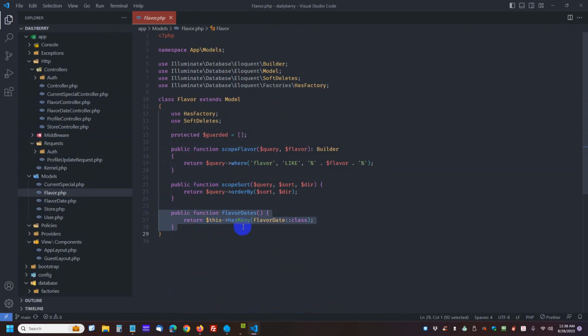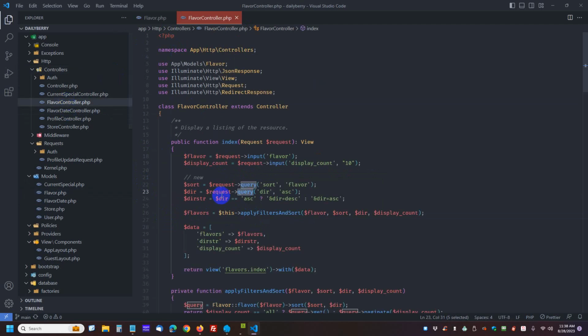Each flavor can be included in many flavor dates. So that's what that function was for. But these two scope functions, they are what allow the flavor controller to simply query the database by telling it what I want to filter by, or sort by.